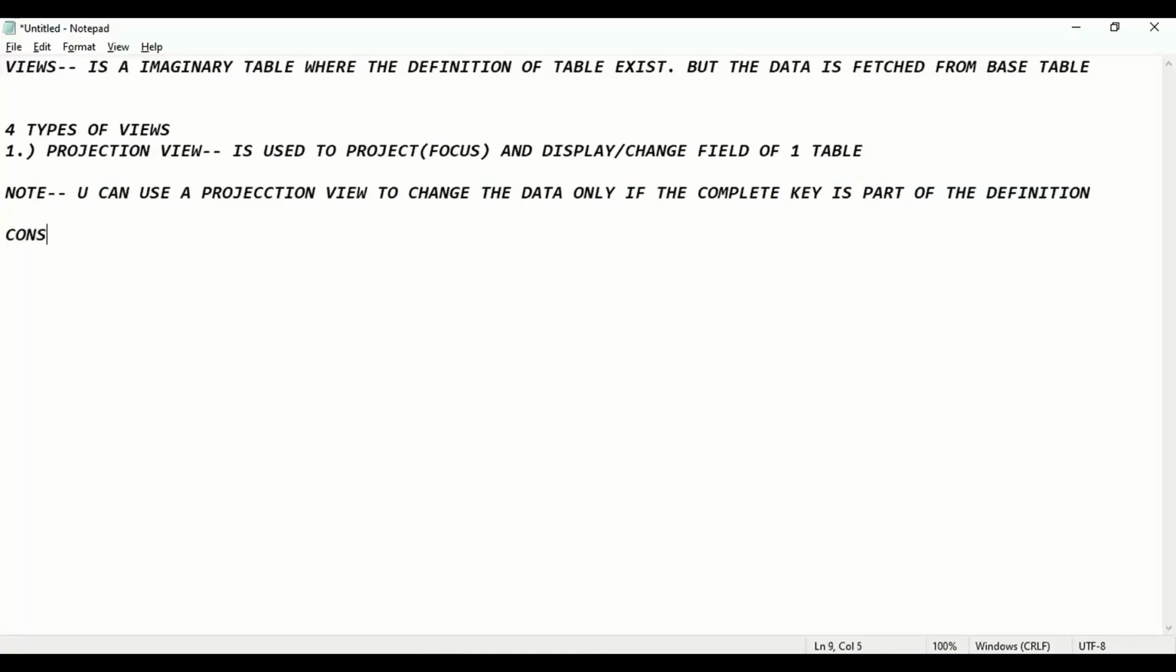Drawbacks or constraints. The drawback is that it can be used only for one table. We can see the contents of one table only. We cannot see the contents of multiple tables. So wherever you want to see the contents of multiple tables, we have to go for a database view.